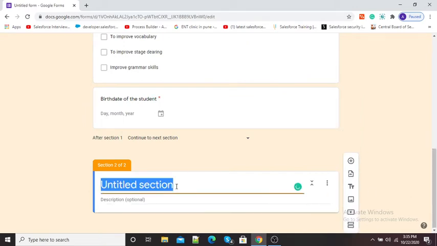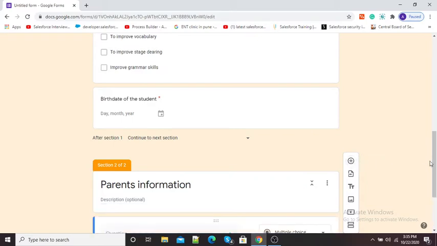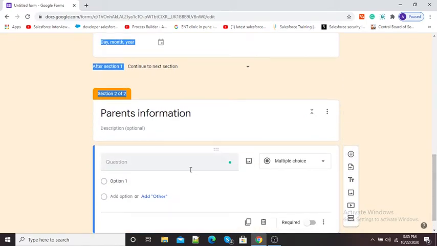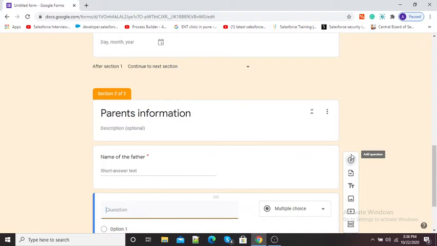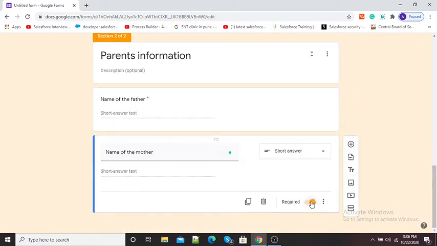So I will give a name to this section and I will write here parents information. If I want to give a description, I can give a description. I will click here on this plus option to add a new question. So I will here write name of the father. It is now short answer. I will make it compulsory. Again I will add the next question, name of the mother. Again I will make it compulsory.